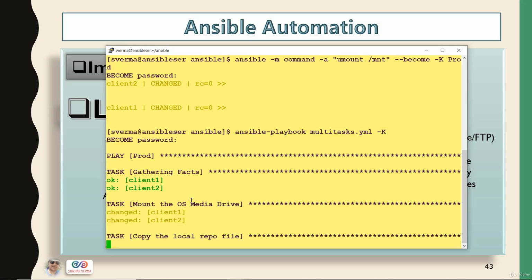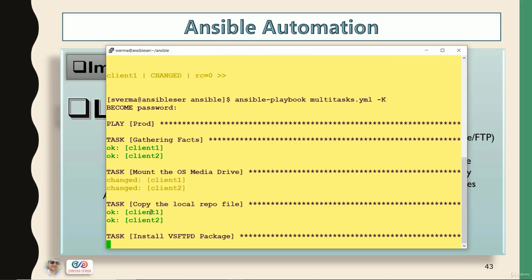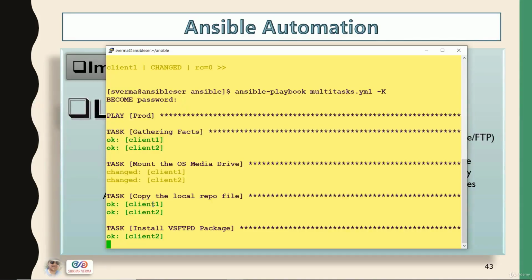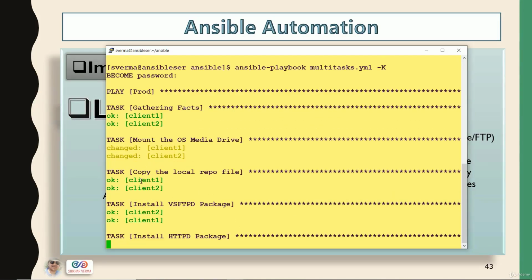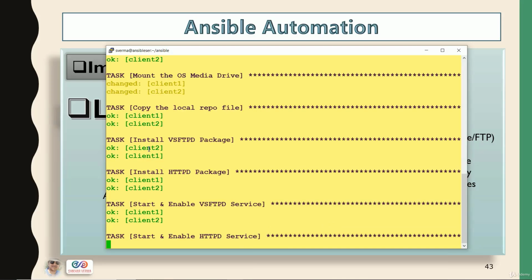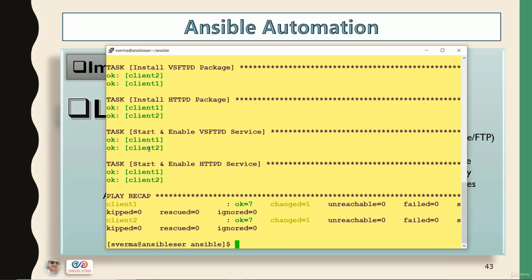Gathered both the servers, mounted the OS media. Now here you can see that for copy the local repo file, the color is green. It means that it has not made any changes on the client machine. Let me try to explain this one.